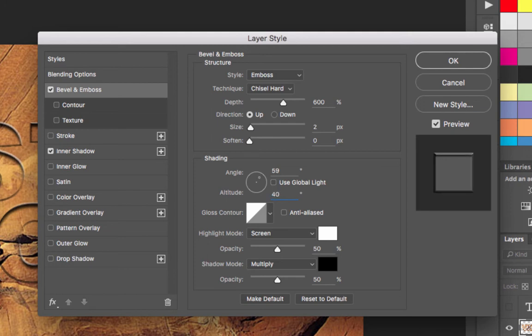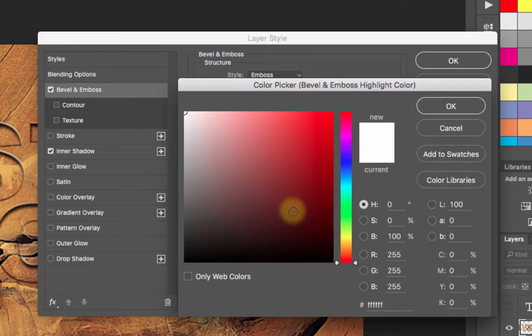Now, as you're noticing, as you are changing these settings, you can actually see it taking effect on your actual document. The next thing I'm going to do is select the highlight mode color swatch, so this white box right here. And when I click on it, a color picker appears.